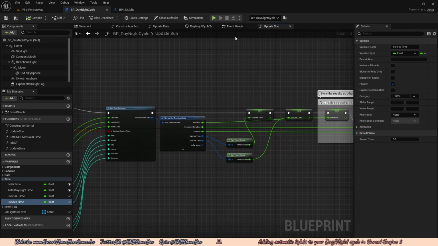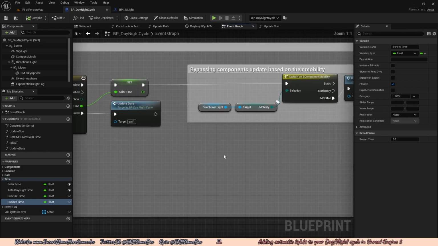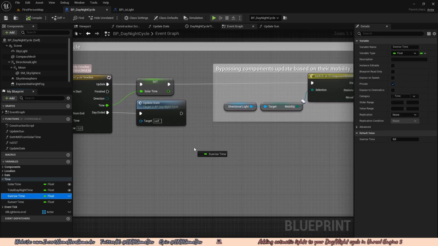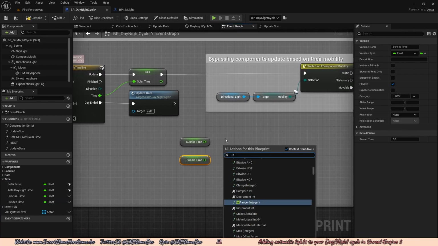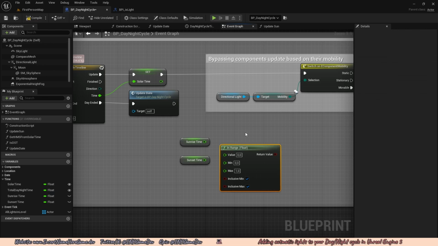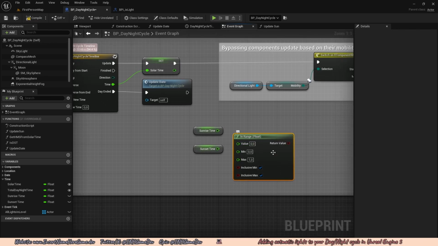Okay, so now we can go back to our event graph. Here we need to do a check to see if we should turn our lights on or off. All we have to do is drag our sunrise time in here and use get sunrise time, and drag in our sunset time and use get sunset time. We can right click and type in range float. What this node does is it returns a boolean, and all it does is check that the time is currently between two values.